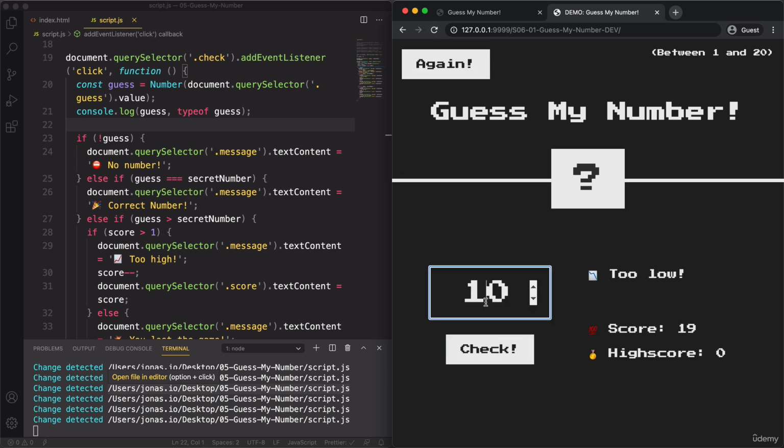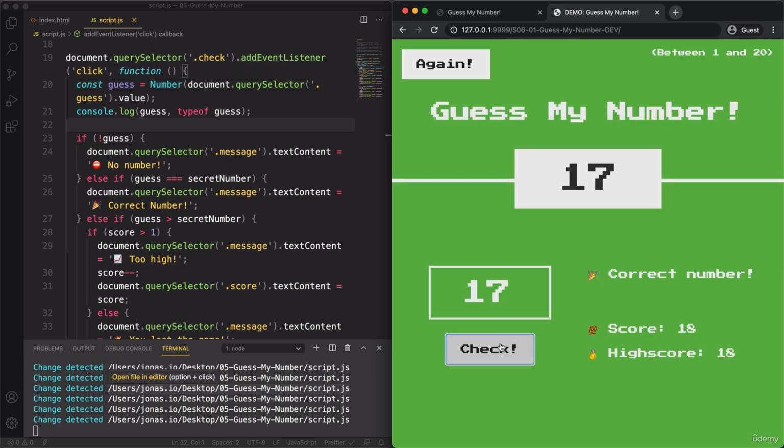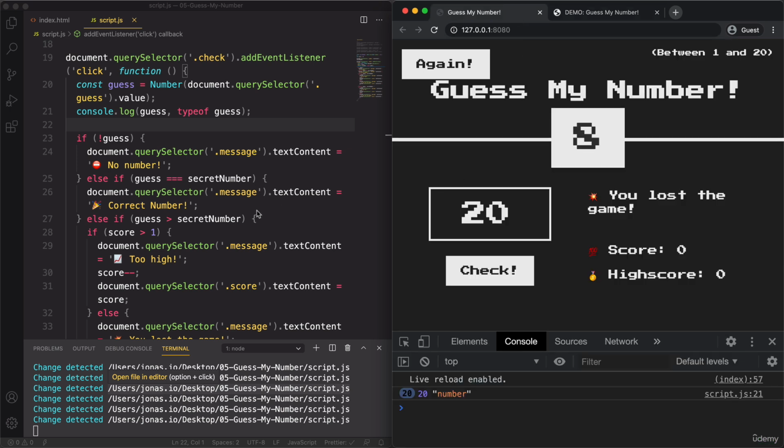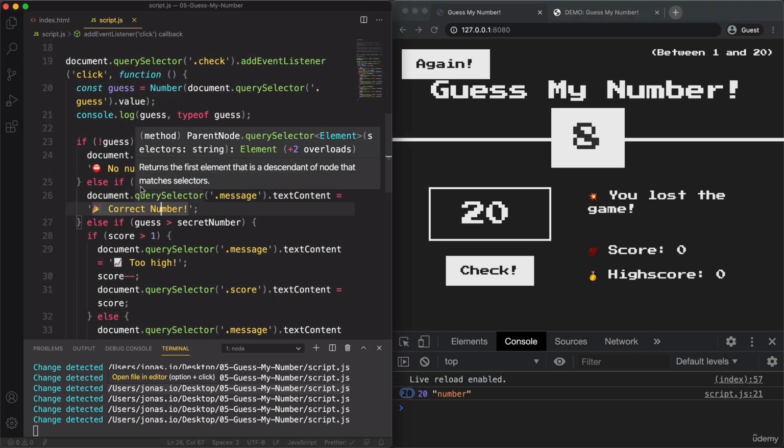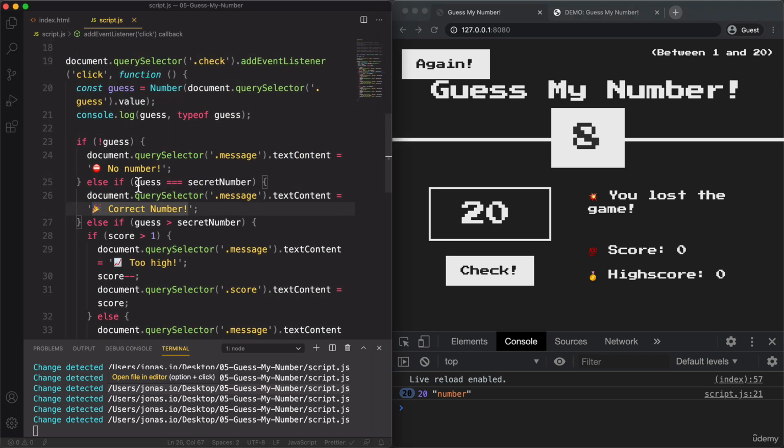So let's quickly win this game here. 17. And so you see, we want this green background and also this number here being wider. And for that, of course, we need to manipulate the styles of this page. So the CSS. Okay, so that should happen here in this scenario where the player wins the game. So where the guess is equal to the secret number.